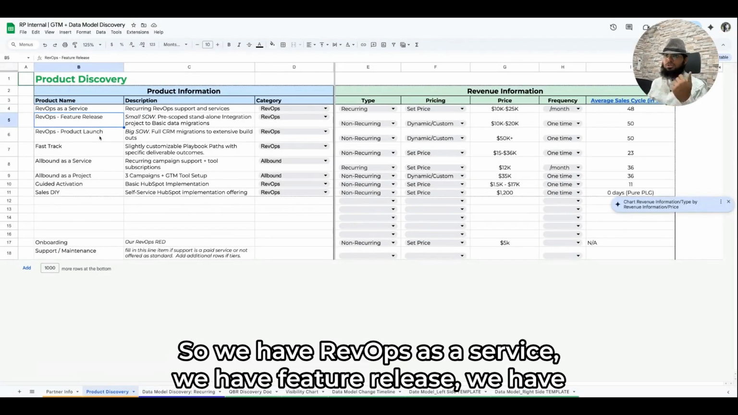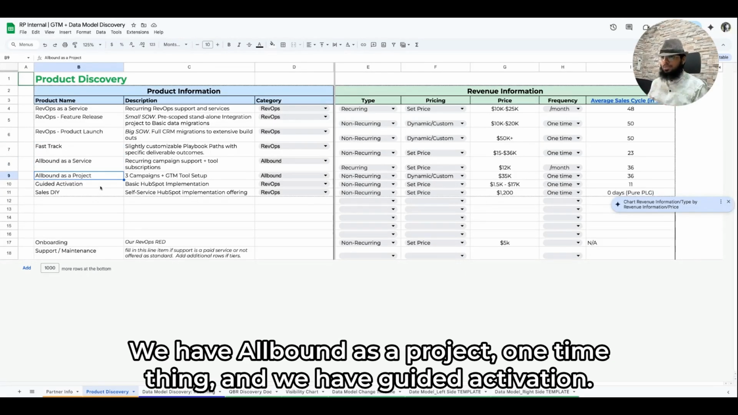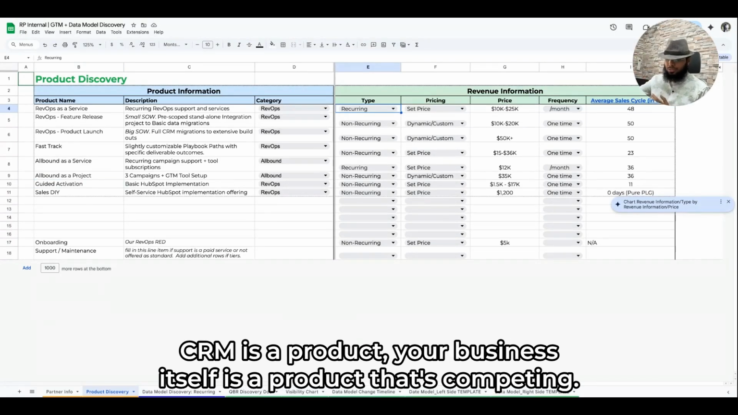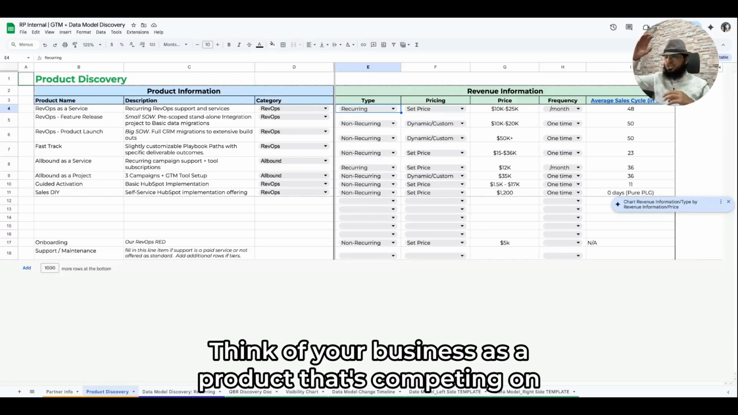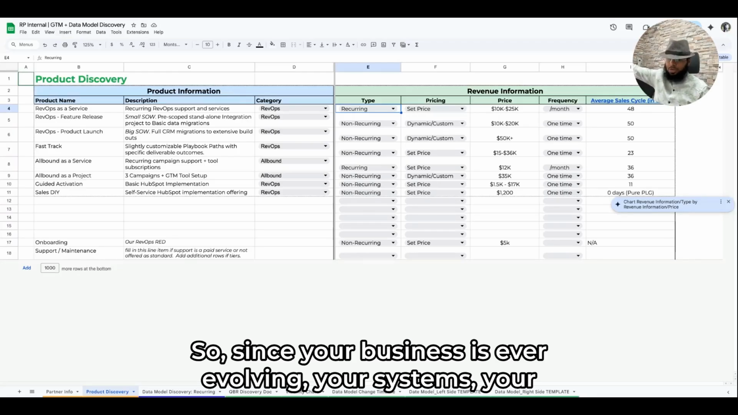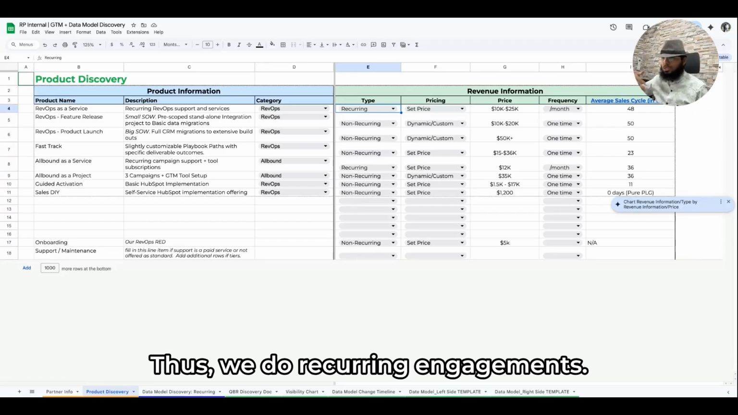So we have RevOps as a service, we have feature release, we have product launch, we have fast track, we have Allbound as a service, we have Allbound as a project, a one-time thing, and we have guided activation. Mostly we try to focus on things that are recurring in revenue, since CRM is a product, your business itself is a product that's competing. Think of your business as a product that's competing on a supermarket shelf. Since your business is ever evolving, your systems, your processes, your revenue engine should always be evolving. Thus we do recurring engagements.